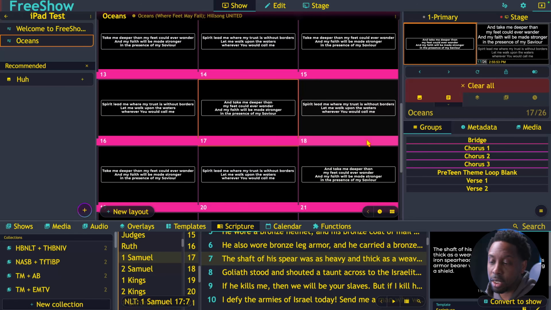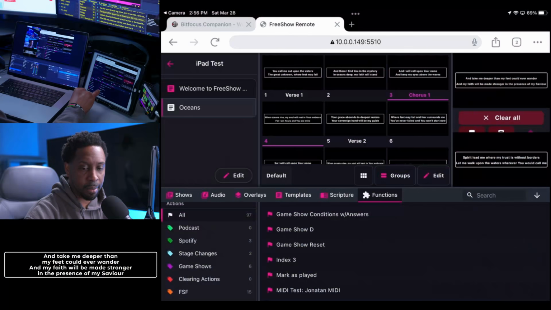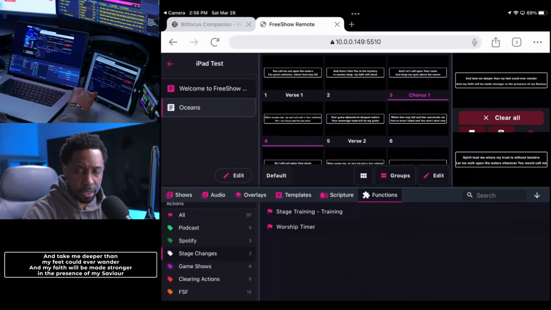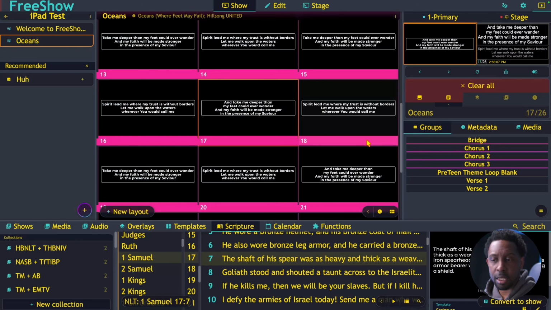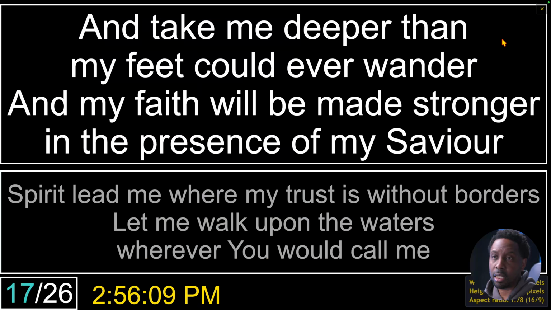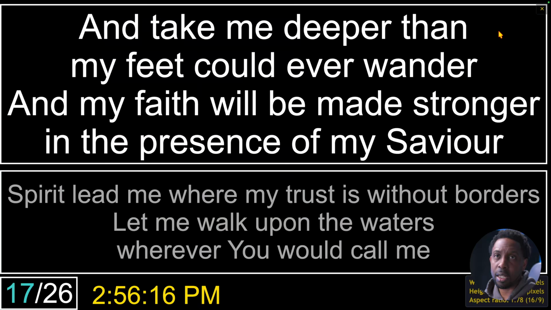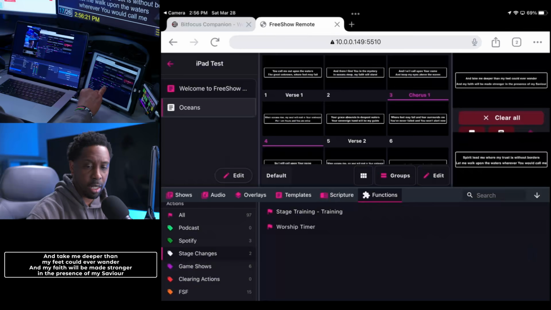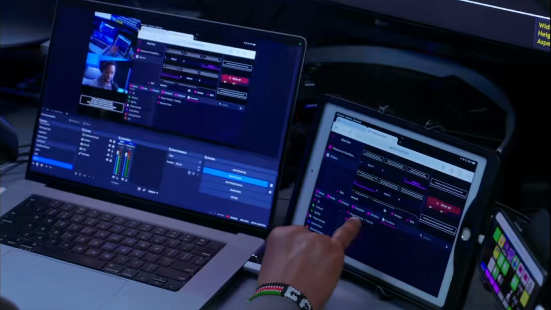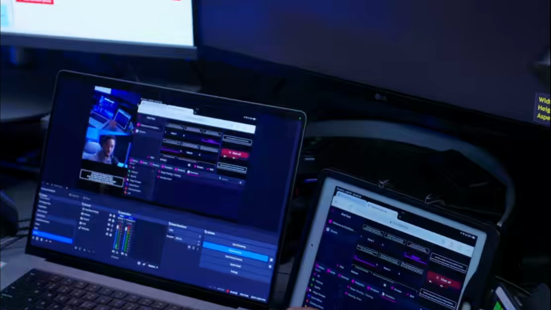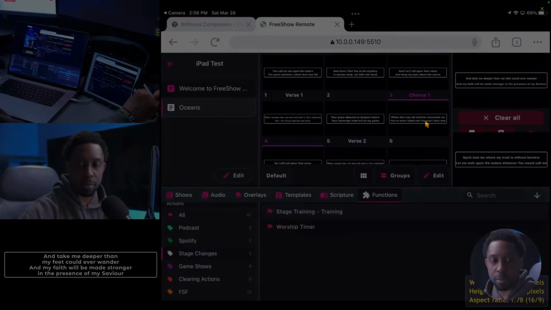Now the question is, will it change the stage display? So if I go to my functions in the iPad app, I got stage changes here. So right now, this is what my stage looks like. I don't even know which stage this is. Let's see. This is called worship stage. Okay. So now if I go back into my iPad view and I change the stage and I say stage training, yeah, it changes it. This is what my screen looks like now.